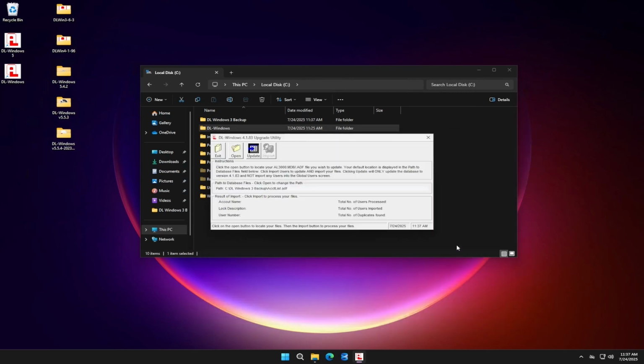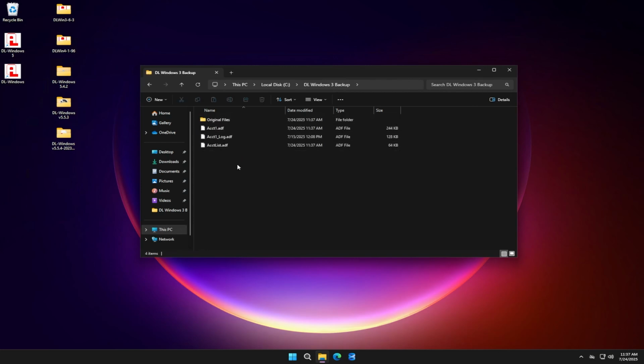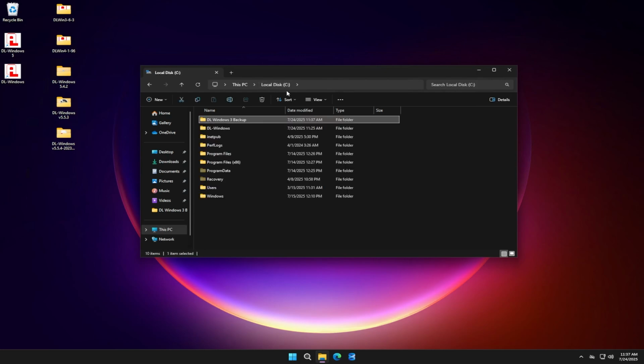Next, you will be brought back to the Upgrade utility. Click on the Update button. You will get a pop-up warning you that it will overwrite any existing information, but that doesn't matter in this scenario, so click Yes. You will then get a couple more pop-ups letting you know each step is successful. Click OK on each. There is no need to run DL Windows 4 since we are just going to convert these files to DL Windows 5.5.4.